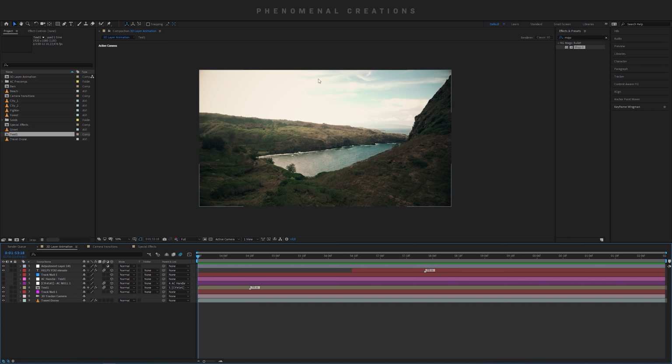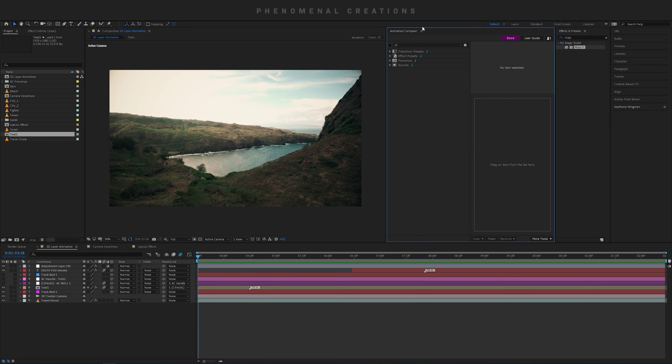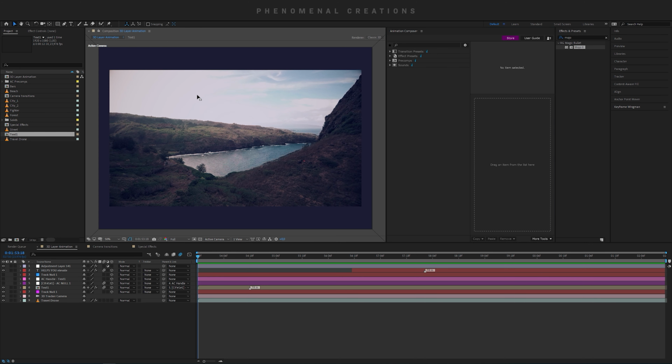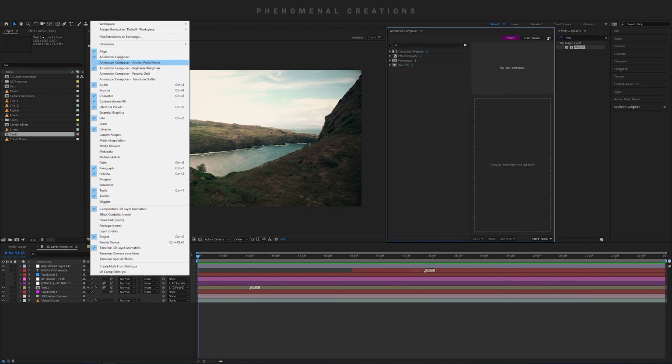But first things first, how do we get the Animation Composer visible on the screen? Once you've installed it, which is very easy and intuitive, and they have great instructions when you install it, we go up to Window and click Animation Composer and it just pops up in here. If it floats around like this, you can move it around and put it here so you can see it on the screen.